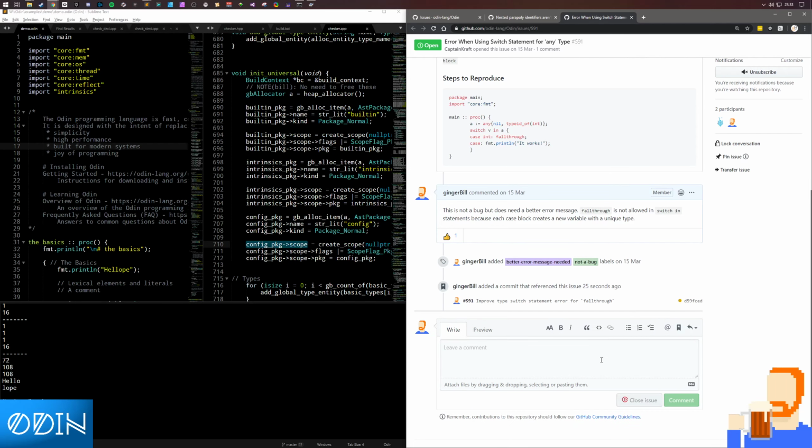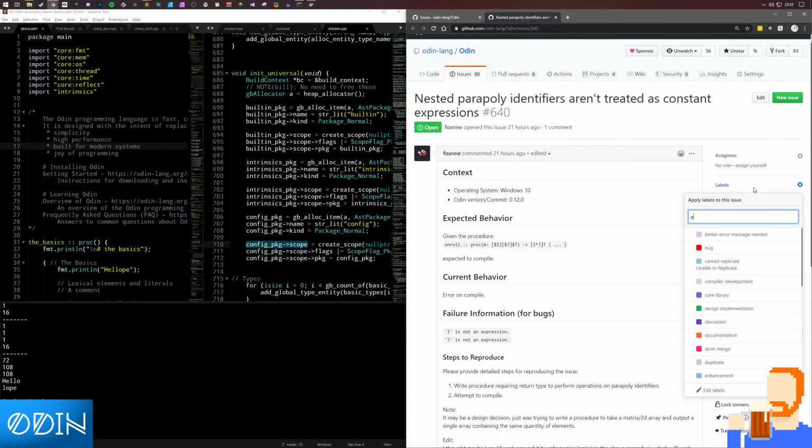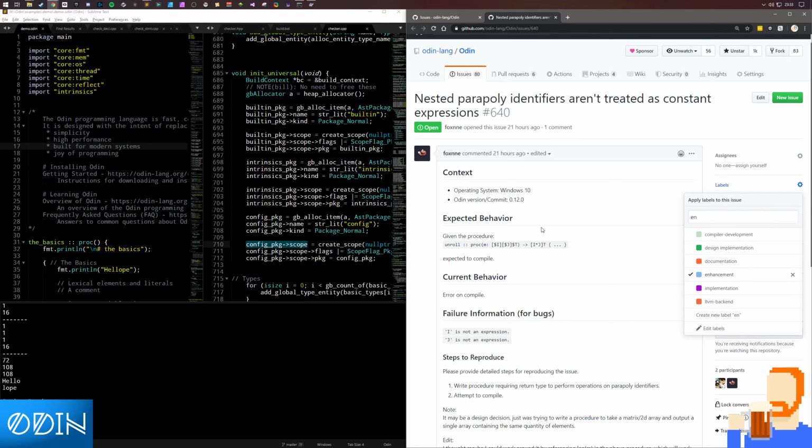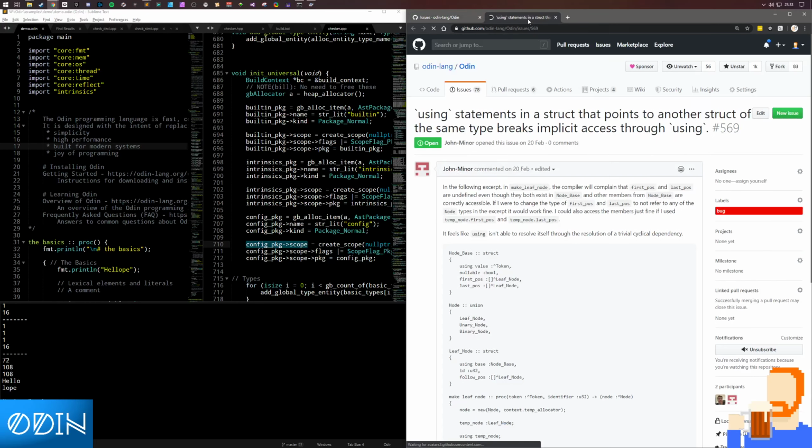Did I do this? Yeah, let's close the statement. This I'm going to put as an enhancement. It's not really a bug, but it is a bug. Using statements in a struct that points to another struct of the same type breaks implicit access through using.